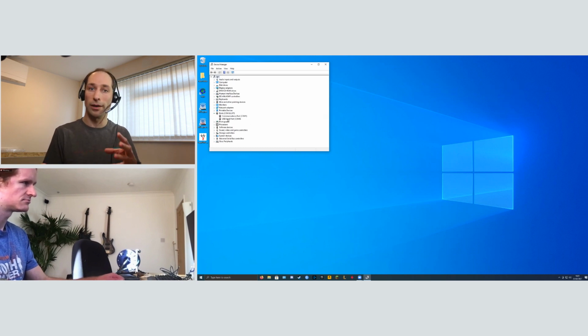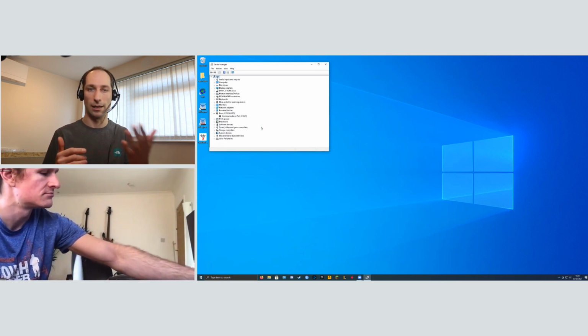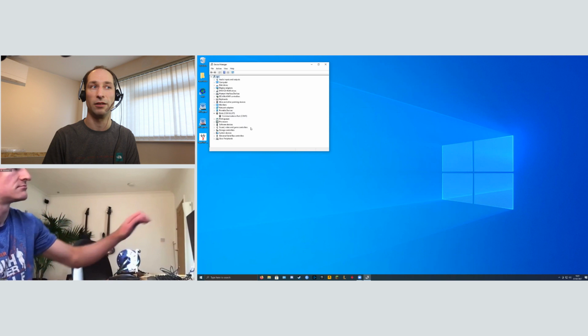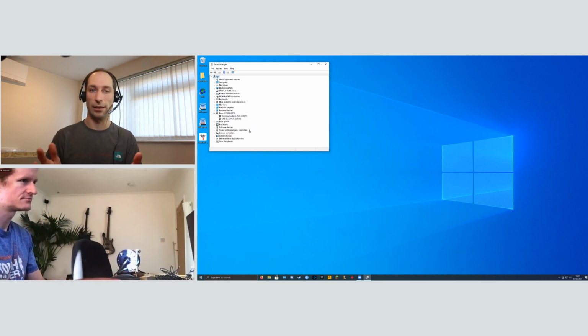If you're not sure which one the device that you've just plugged in is, the easiest thing is to just unplug it, see which one of those two devices disappears, and then plug it back in, and it should hopefully reappear. Yes, we're good. Great, so that's on COM6.